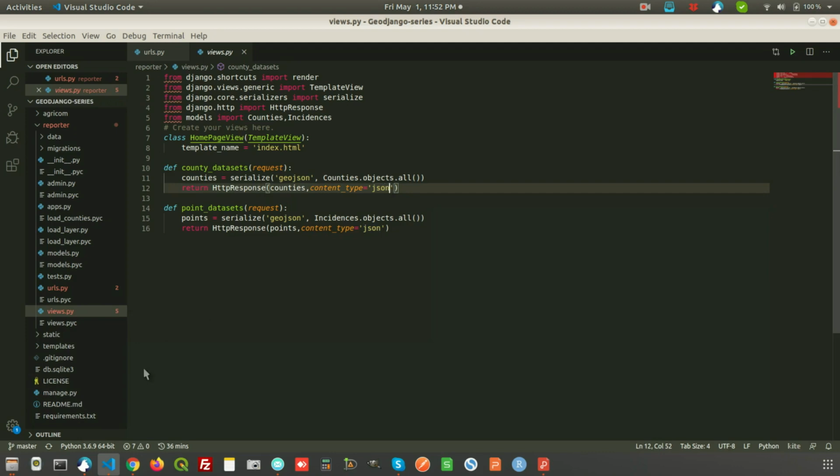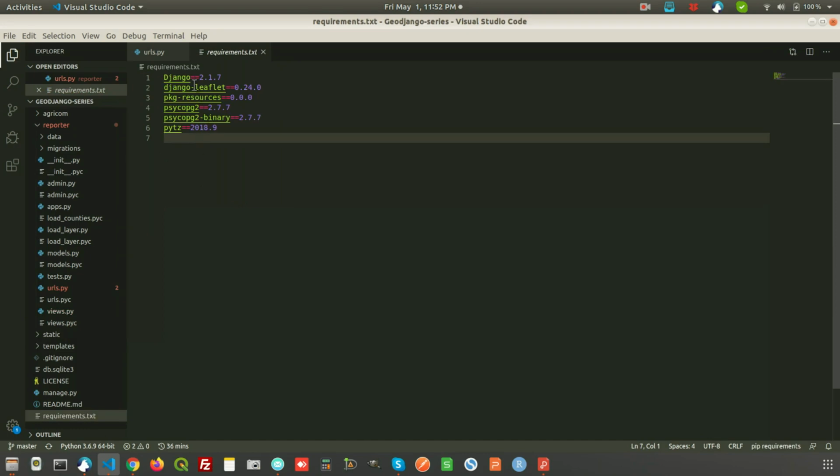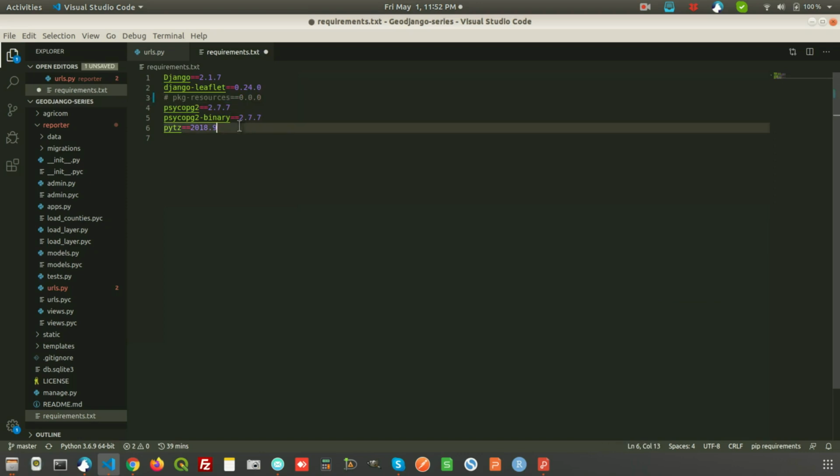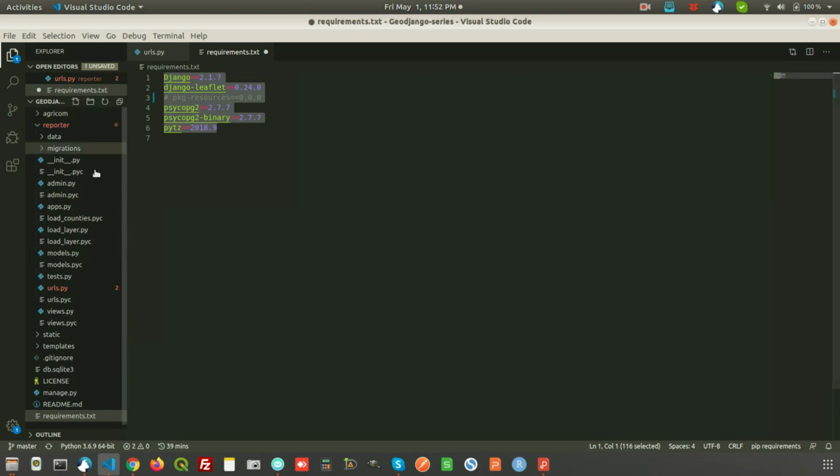Before I go to the specific static files, I want to go to requirements. So basically in this project we're using Django 2.17, then Django Leaflet, and then Psycopg2, and then Psycopg2 binary. And of course you are creating time zone aware dates and times. So basically we only had 5 key requirements. You have to install these before you can start the project, that is if you wanted this project.